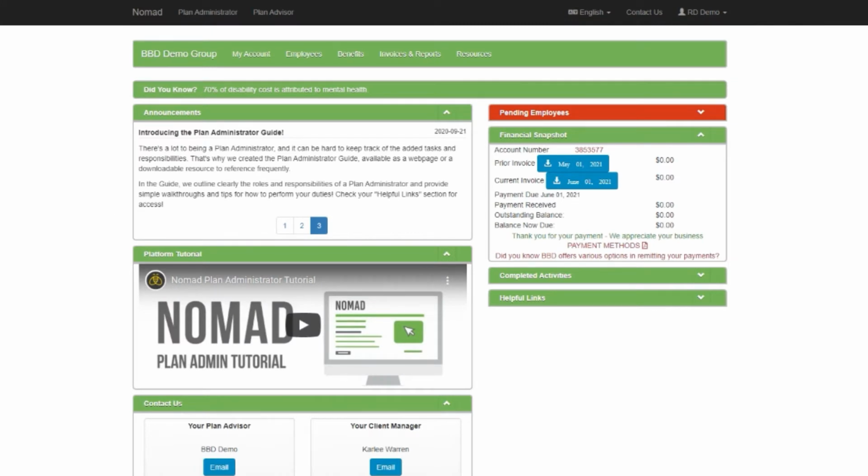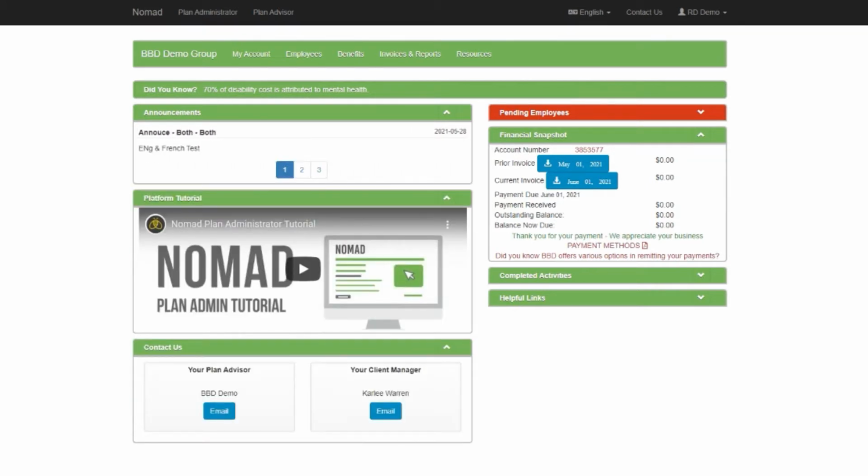In this tutorial, we will show you how to download and understand your BBD invoice. From your company dashboard, you can view a quick financial snapshot. The snapshot displays the previous month charges, with an option to download prior invoice. The snapshot also displays current month charges, again with an option to download the current invoice. Click on either of these buttons to download the corresponding invoice.